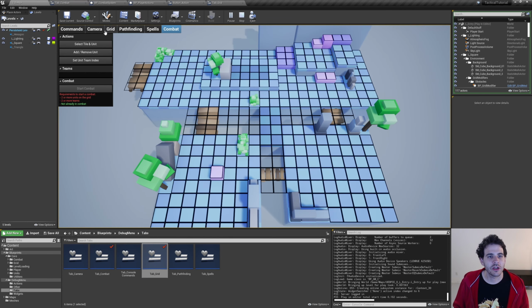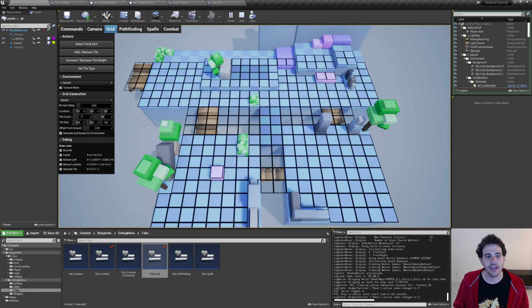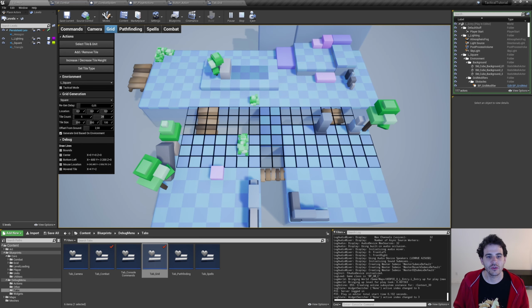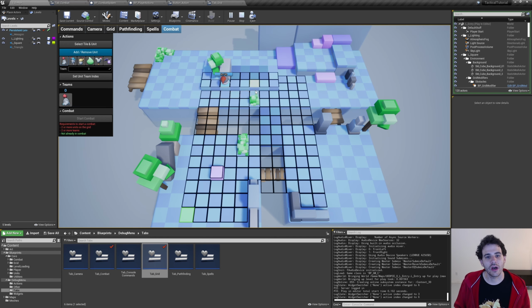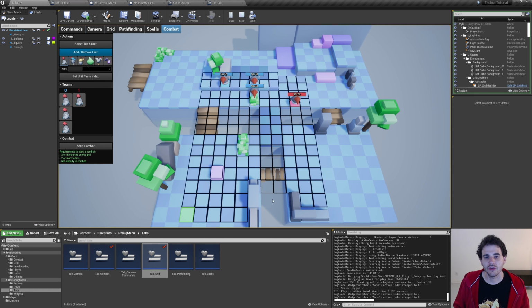I'm in my tab combat. I'm going to go in the grid just to see and make sure that the actions are still working. So the options are still working. We can affect the grid and everything, and that's good. That's perfect. That works as expected. Now in the combat, I'm going to add a few units in a few teams to be able to start the combat. So now I'm going to start combat.